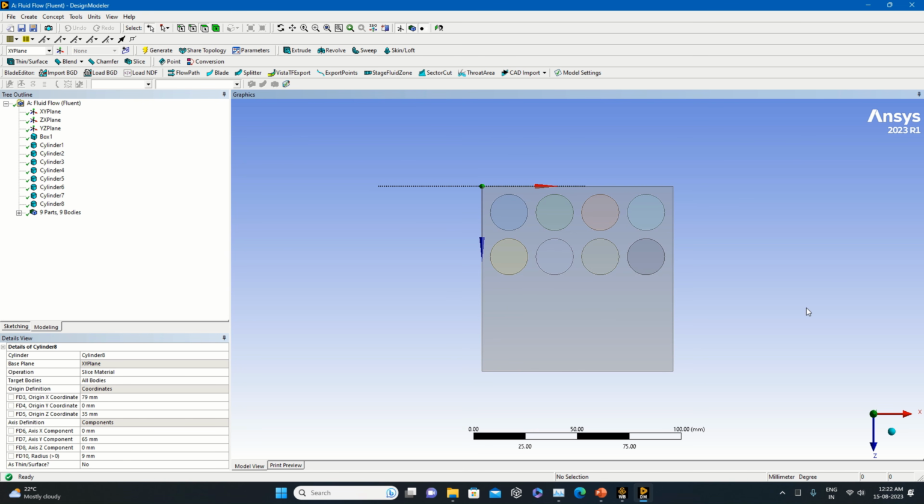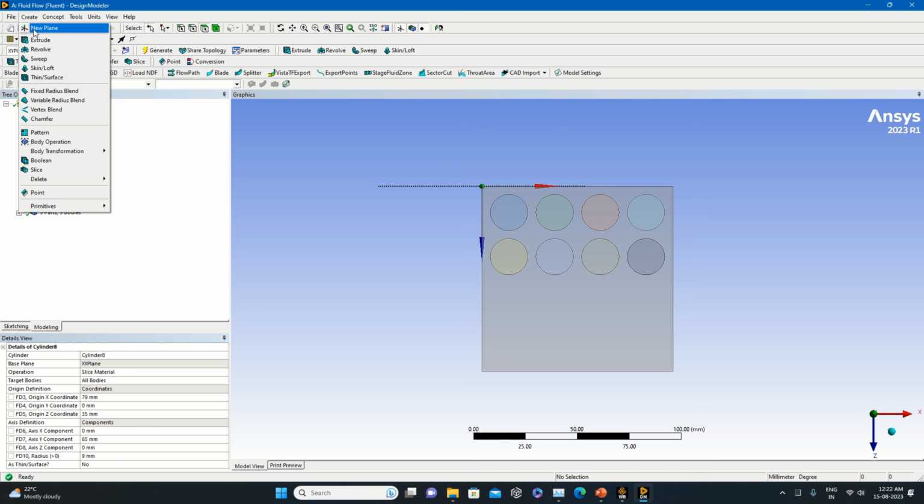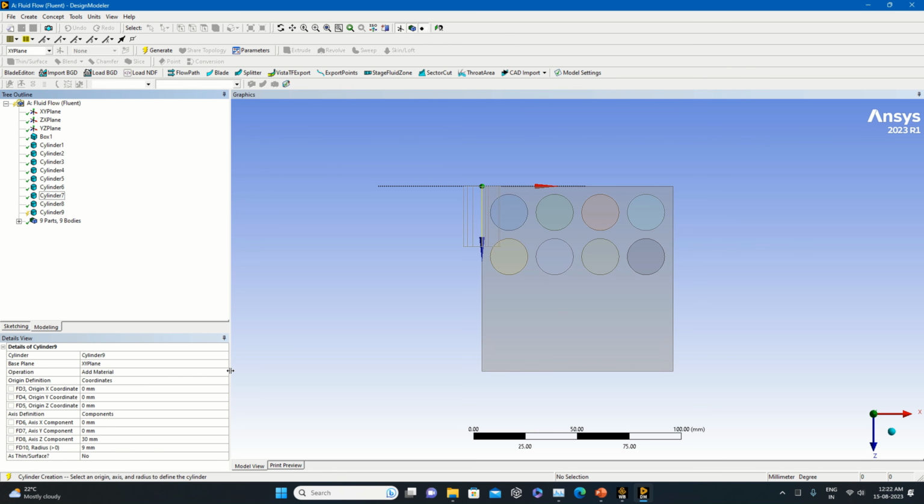We want to generate more. So go on to create one more primitive, a cylinder. Make it slice material. So first of all you take x component as 13, then z component you will take as 57. Now make y component 65, this component 0. Now make it slice material and generate. So one more object is generated.